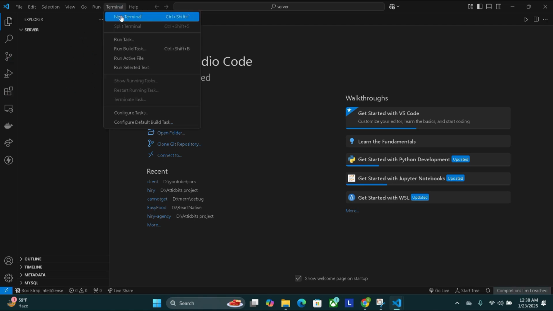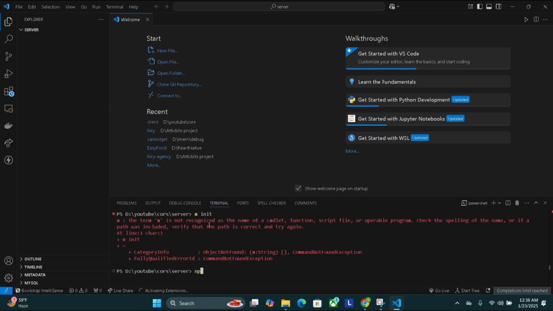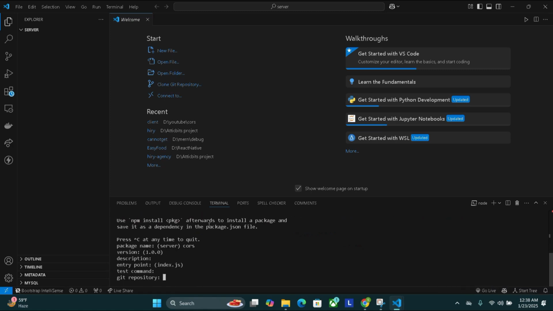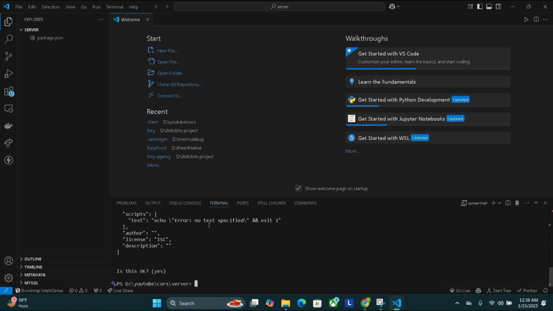Open the new terminal and do npm init. Okay, npm init. Name it as cors and set everything by default. Say okay. Now it's done.